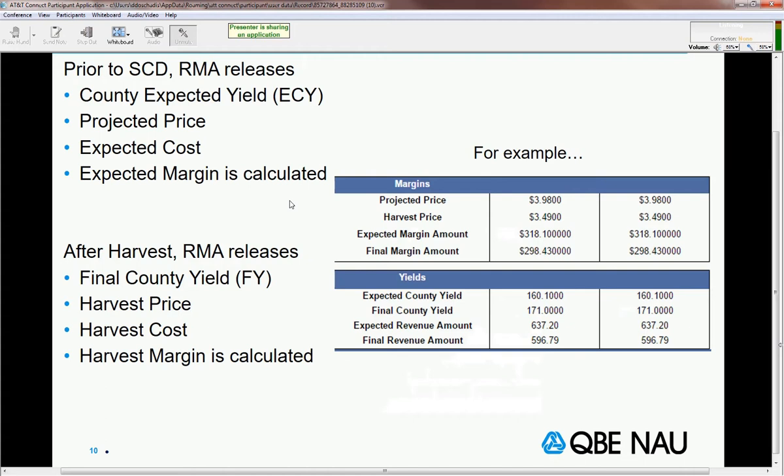So the commodity crop or commodity and county will all have the same expected margin. So the only difference between insured producers is what coverage level they elect to purchase. And you go through the year, and at harvest time, RMA will also release a final county yield, a harvest price for the commodity, a harvest cost, to see if those costs went up or went down, and then a harvest margin is calculated. And if the producer's harvest margin falls below their trigger margin, then a payment would kick in.